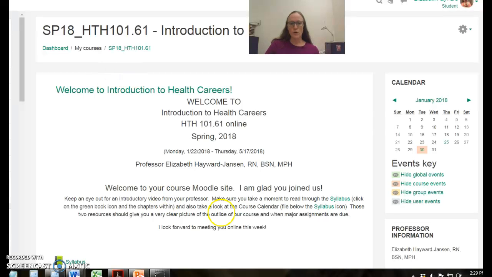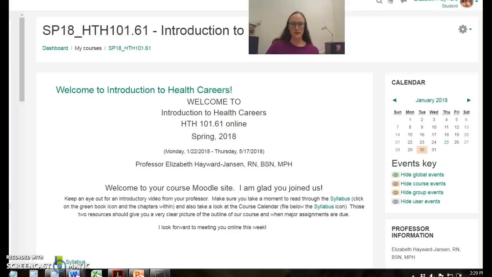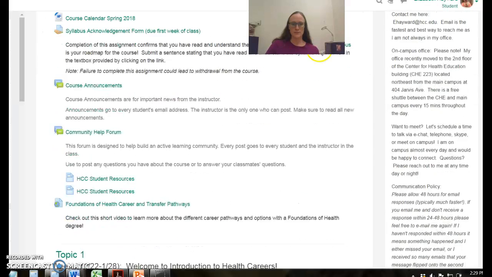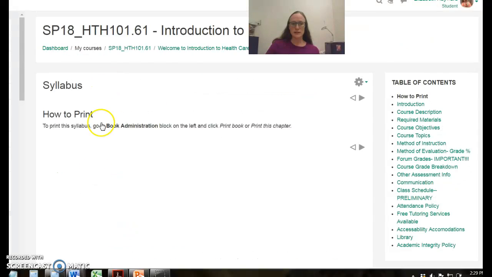And I just wanted to kind of walk through some of the features of Moodle if you are new to the Moodle format. When you open the page, you'll see a welcome message. And when you scroll down, oops, it's a little delayed. You'll see the course syllabus in green here. And if you click on the syllabus, it doesn't immediately open, which is kind of annoying. So you have to actually go through the different chapters to get the information that you need.